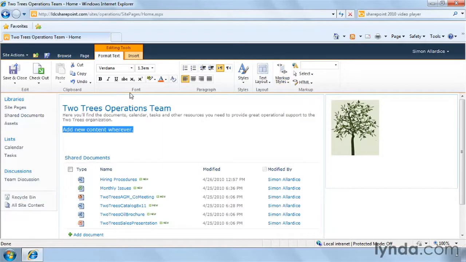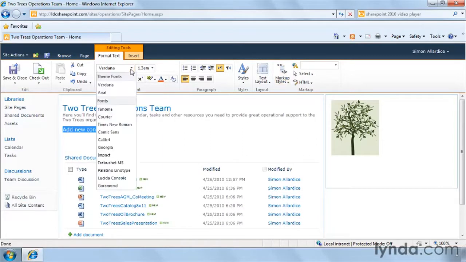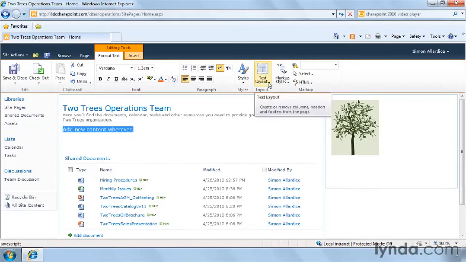The usual suspects for formatting are also here. You can select from some web-friendly fonts and font sizes. You've got alignment and bullet points, that kind of thing. There's a section here that says text layout, and I think this is somewhat misleading. It's really the layout of the page.